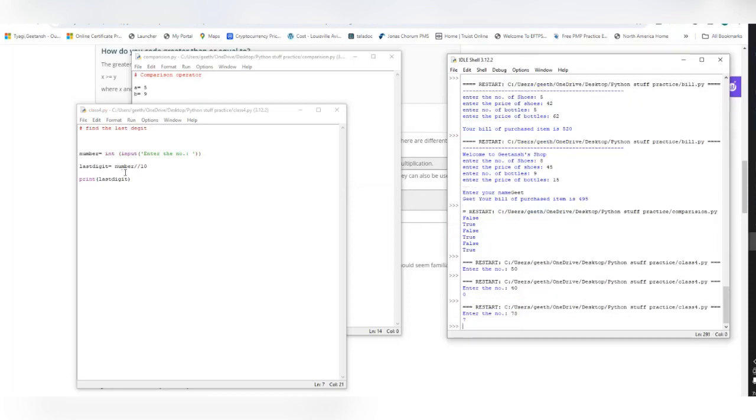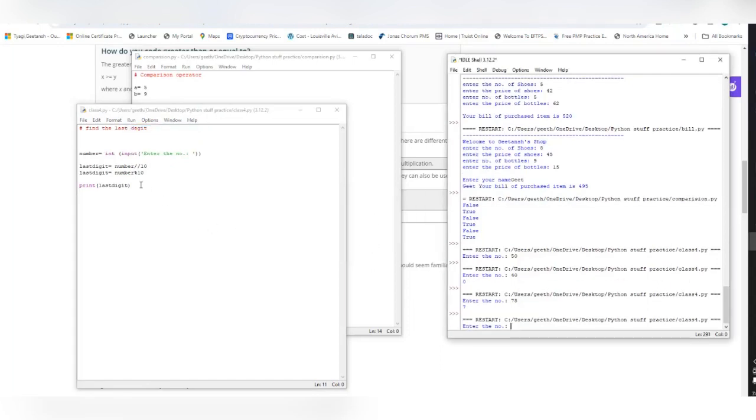It gives 7. So it gives you the front. If the question is reversed, give me the first digit, then you'll use this. And if it's the remainder, then you get the last one. So write it again: last digit equal to number percentage 10, and put the same number. For the same number, you'll see the difference. And you have to print it 2 times.